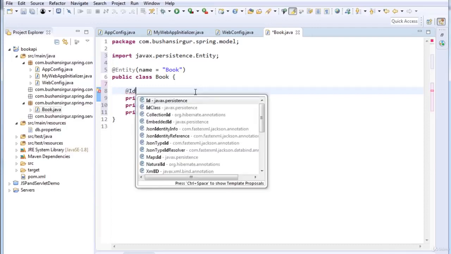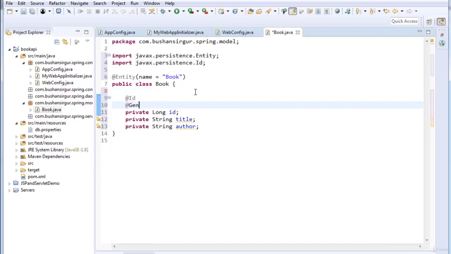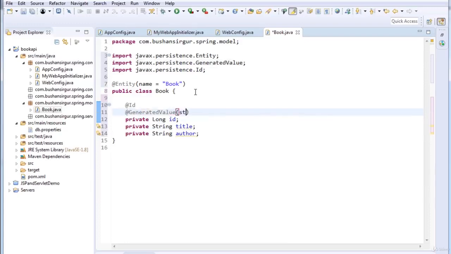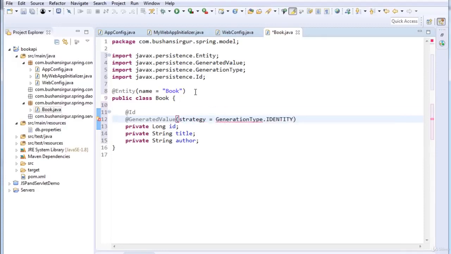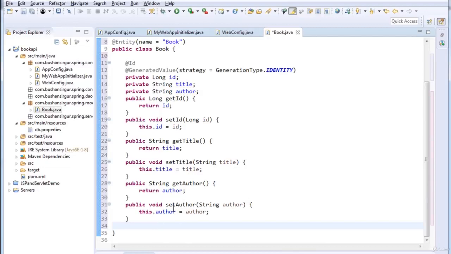I'm going to annotate the id with @Id. With the @Id annotation, we have to tell Hibernate that this is a primary key. I'm going to annotate this with @GeneratedValue, strategy is equal to GenerationType.IDENTITY, and I'm going to create setters and getters for this. Select all, click OK, and I'm going to override the toString method as well.